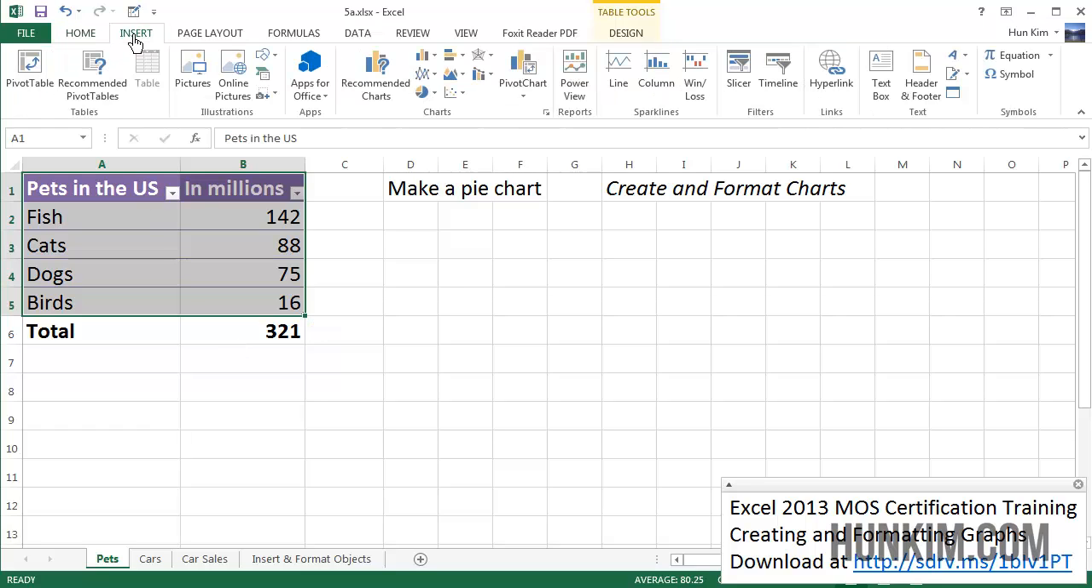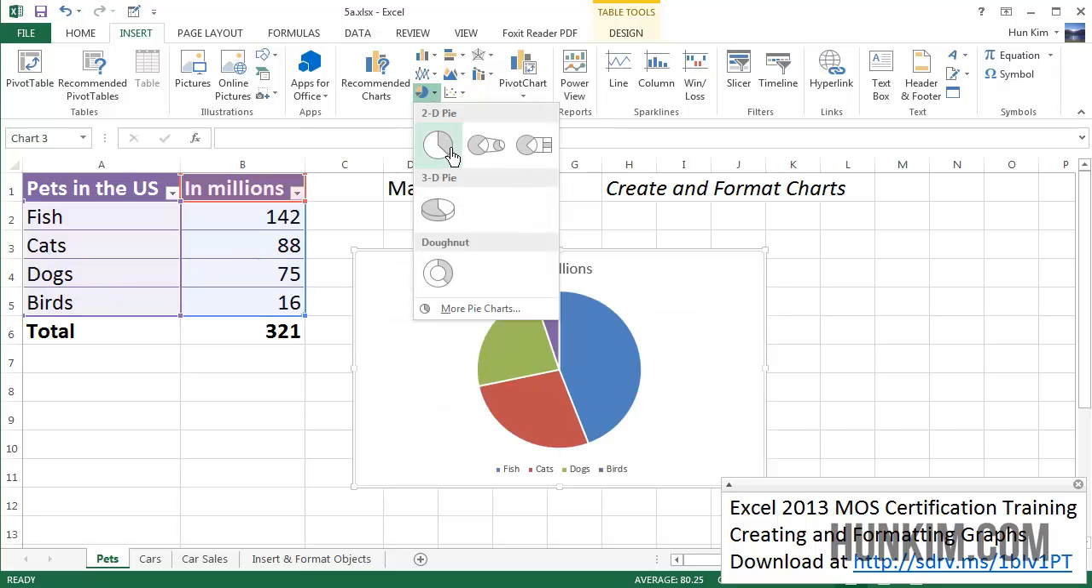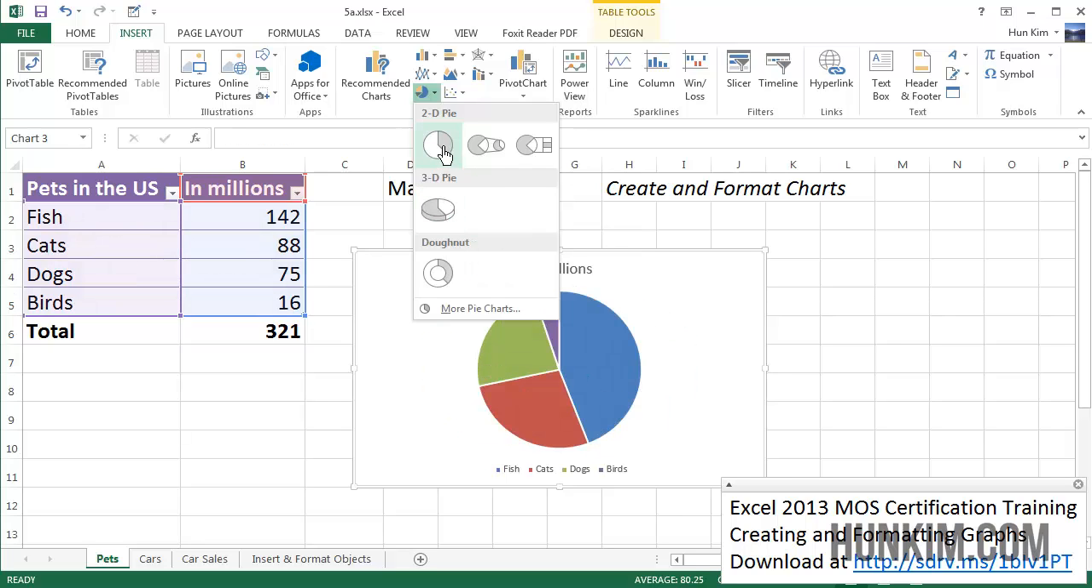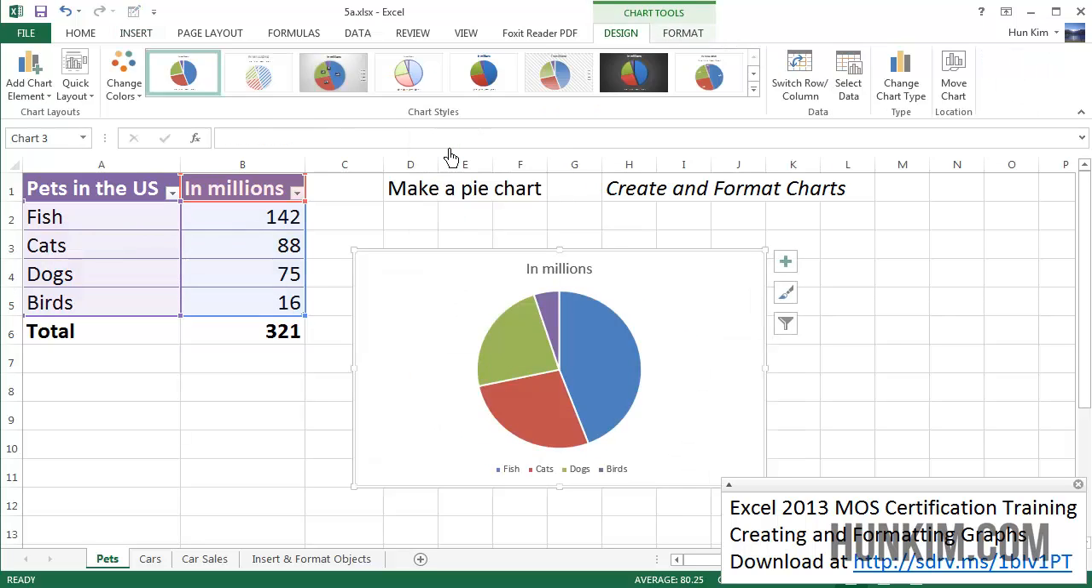Let's go to Insert, and this is where you can find a nice pie chart. Click, and then just choose the first one. We don't really need a 3D pie chart. That's a bit too fancy for our needs. Let's just click on this one here.